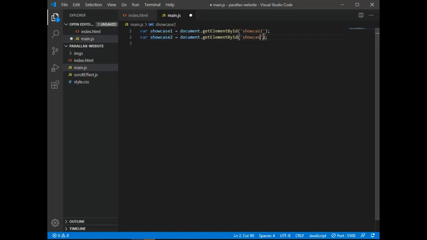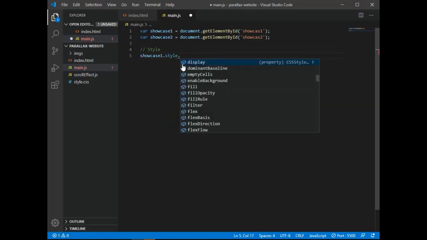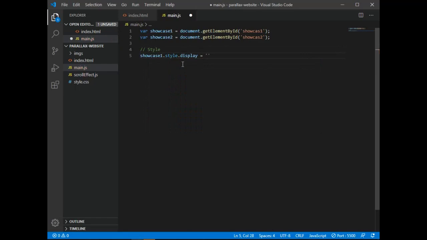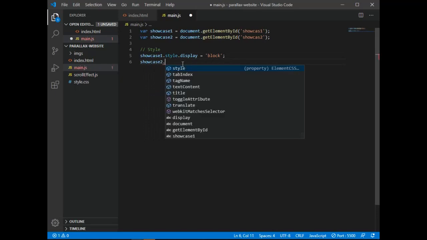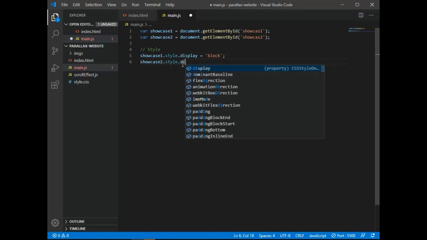Showcase 2. So now let's style it with JavaScript. The style is very simple: showcase1.style.display equal to block, because when the page loads, I want showcase 1 to show and showcase 2 to be displayed as none. So display equal to none.